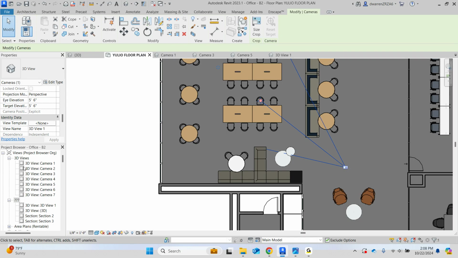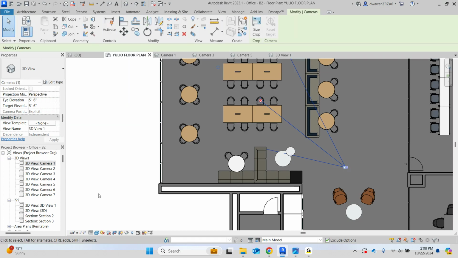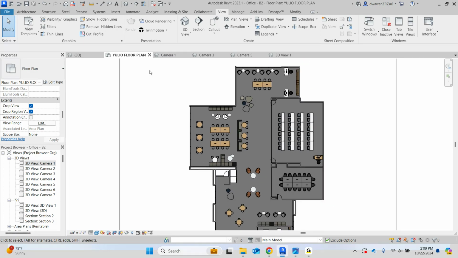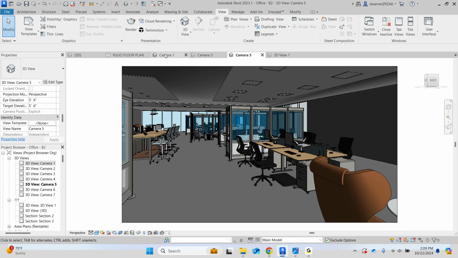Now, all of the views that you create will show up here under your 3D views section. You can right click on them to rename them at any time. We do recommend renaming them before you render with Yulio. It'll just save you a little bit of time on the back end. So you can stick with camera 1, 2, 3, 4 if you want, or you can do reception area, meeting room, whatever it might be. You can get creative with your view names as well. And then just repeat those steps, of course, to create as many different views as you like around your space. So we've already gone ahead and set up a couple of views that we're going to use to render our project together today.